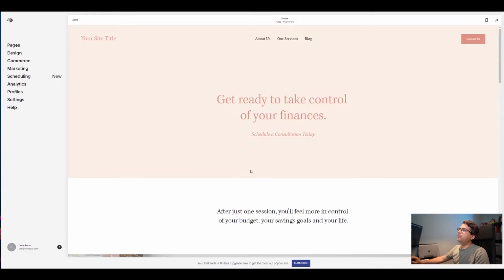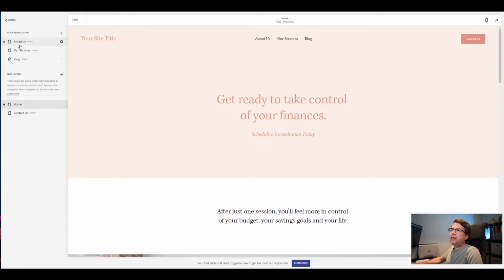So now it will take me to this page where I have all the information of the website, right? And it takes me right into the designer. So I can start changing the content, and I can start changing everything that I need for this website. Here on the left side, I have my pages, and I see that I have three pages: about us, our services and blog. And I also have the home here and the contact us page. Right now I'm in the home page.